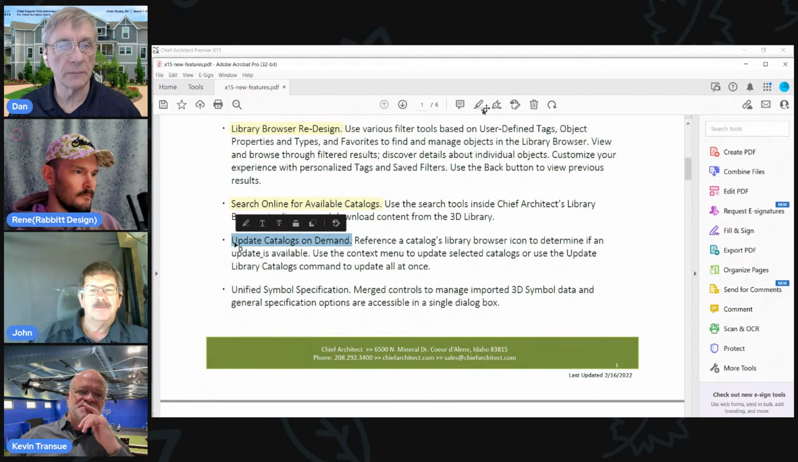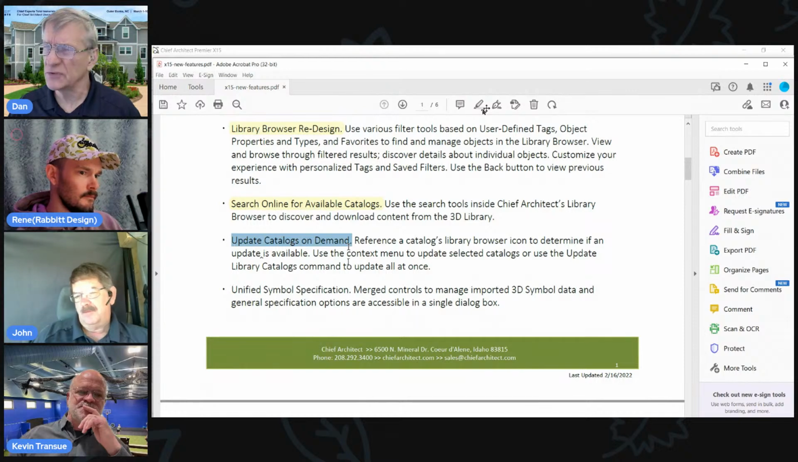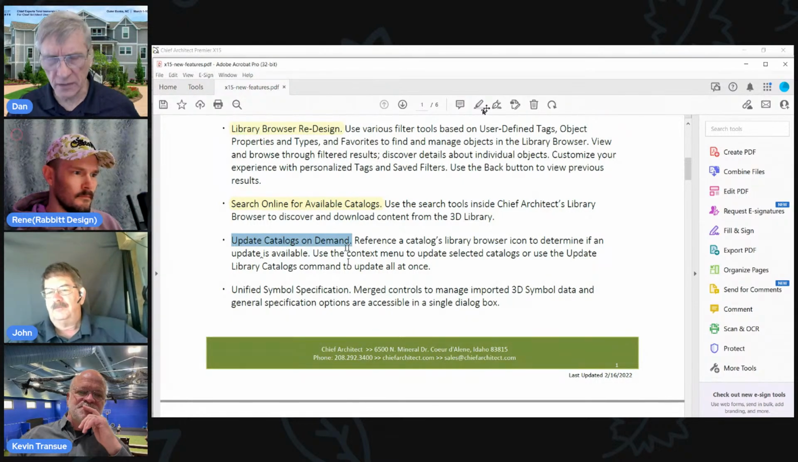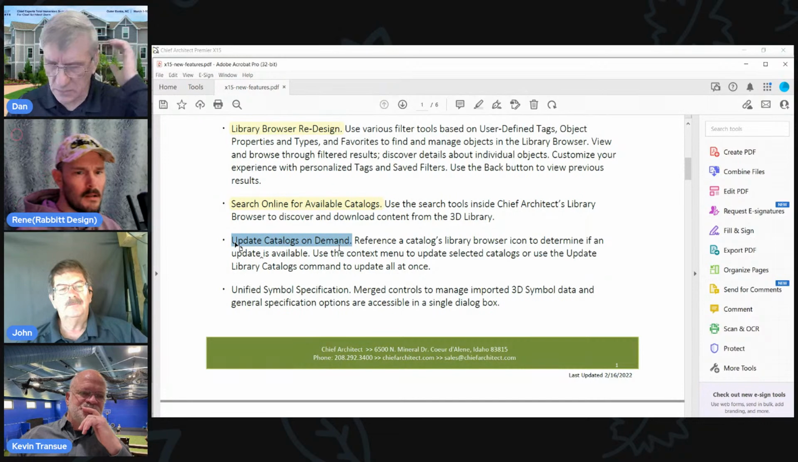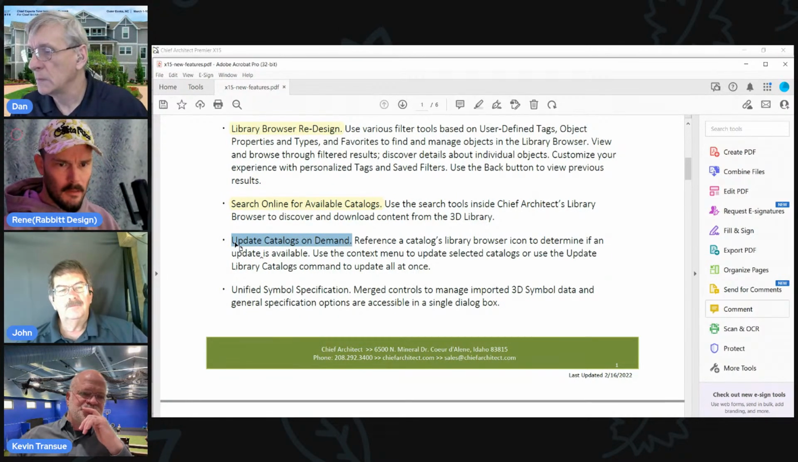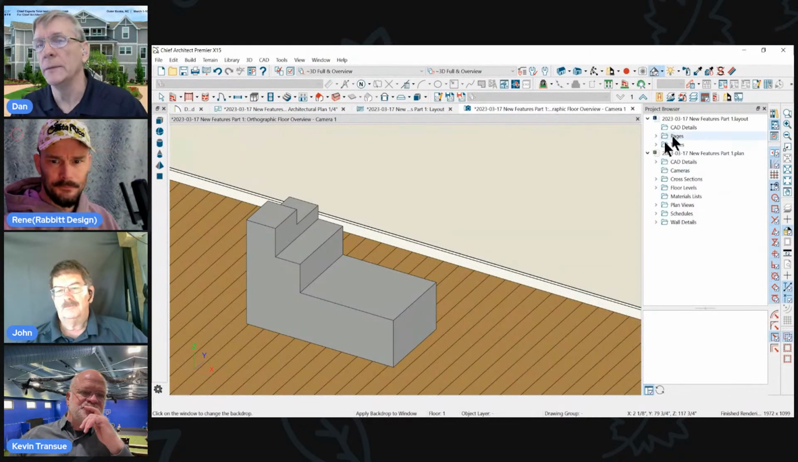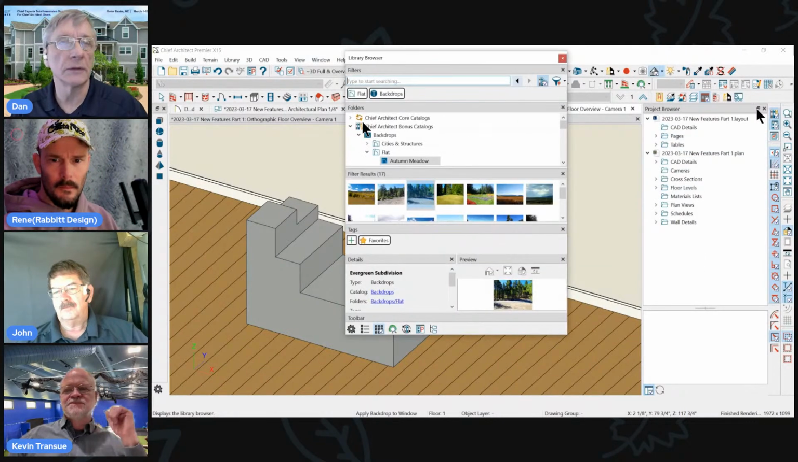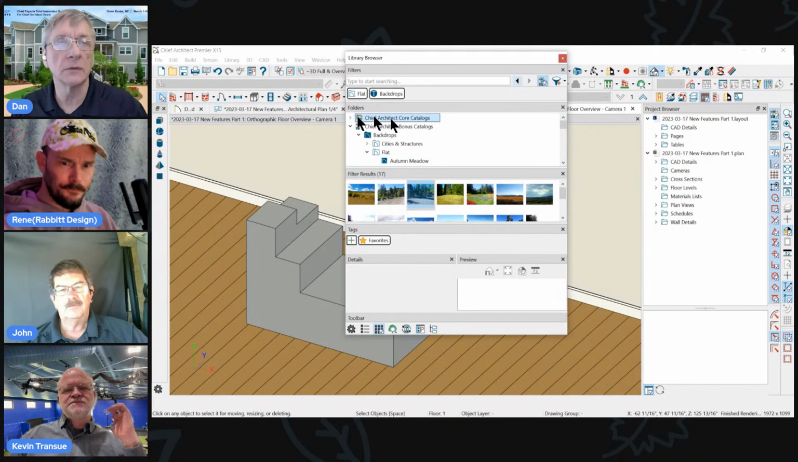Update catalogs on demand. I think it shows an icon when a catalog needs to be updated? Yes, it does. It's a little two yellow arrows pointing to each other in a circle. Oh, okay, that's what that was. So this one right here, the core catalogs, that means they need to be updated.